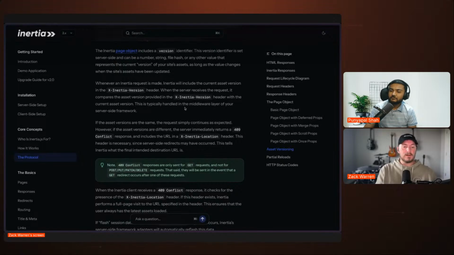This header is necessary since server-side redirects may have occurred. This tells Inertia what the final intended destination URL is. Note, 409 Conflict responses are only sent for GET requests and not for POST, PUT, PATCH, or DELETE requests. That said, they will be sent in the event a GET redirect occurs after one of these requests.